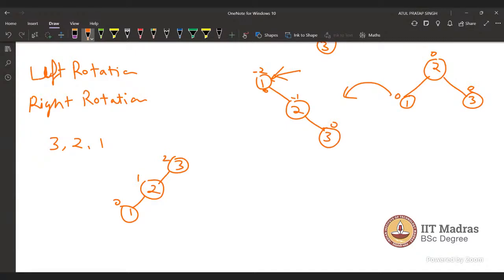So now we will apply the right rotation on that. So this is the right rotation. We will apply the right rotation on node 3. This is similar to the previous one. Basically, we just reverse the rotation type.